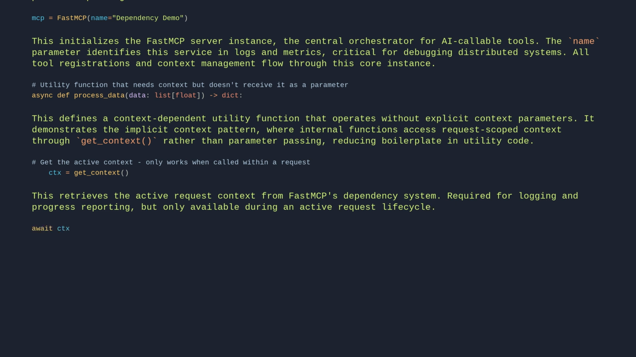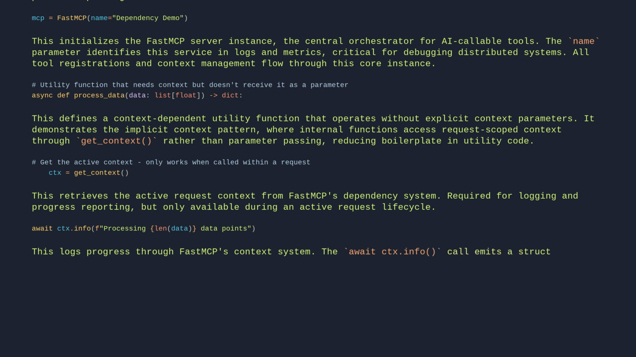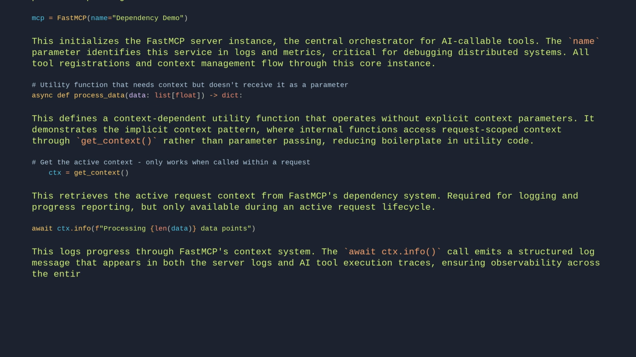await ctx.info(f"Processing {len(data)} data points"). This logs progress through FastMCP's context system. The await ctx.info call emits a structured log message that appears in both the server logs and AI tool execution traces, ensuring observability across the entire call chain.